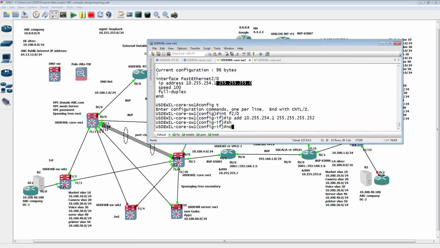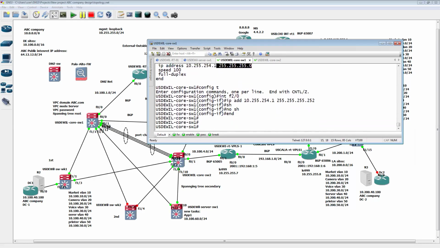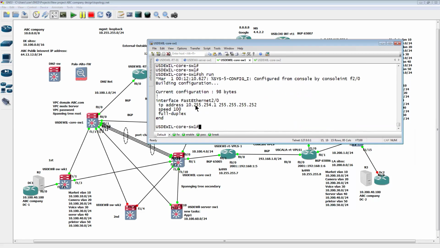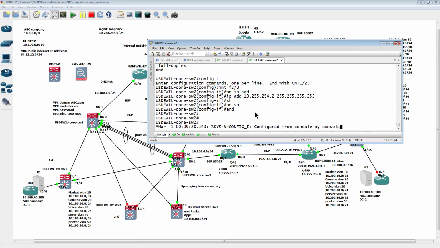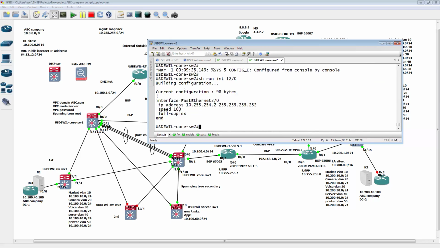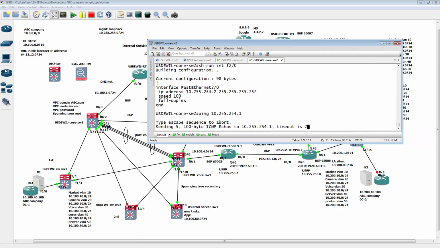Okay, this should fix the issue. No shutdown, no shutdown again, just to verify and make sure we are good, right? So 10.255.254.1. This is the standard mask. Beautiful. Then we go back to here again. Show run again, interface F2/0. Do we have it? Yes. It's beautiful. So now from here, the other side should be able to make it.